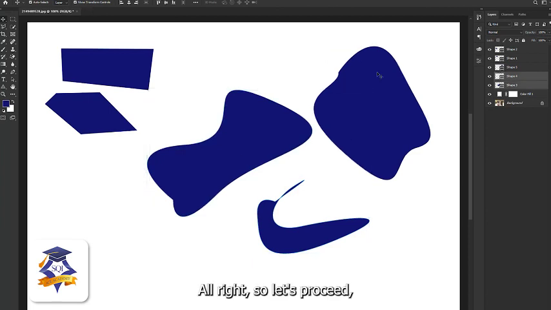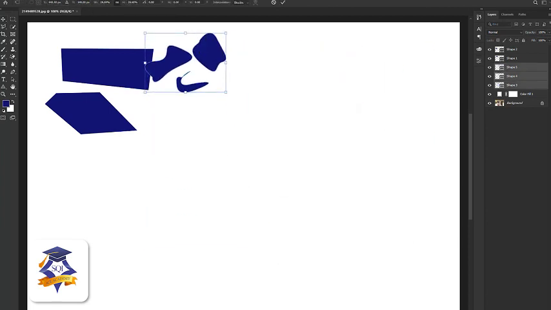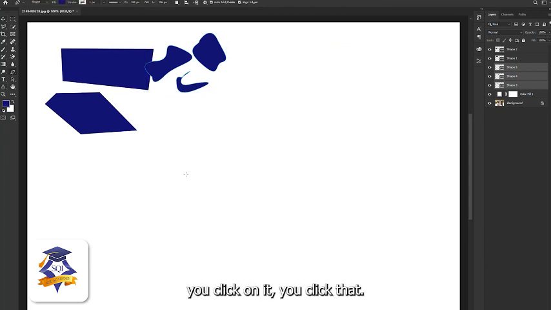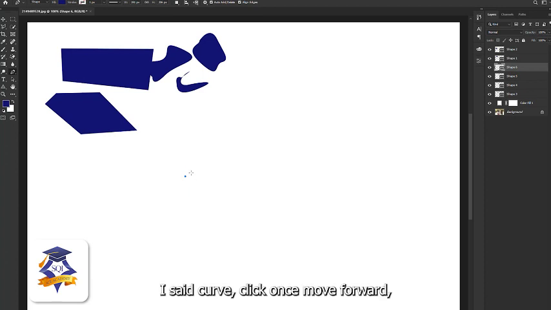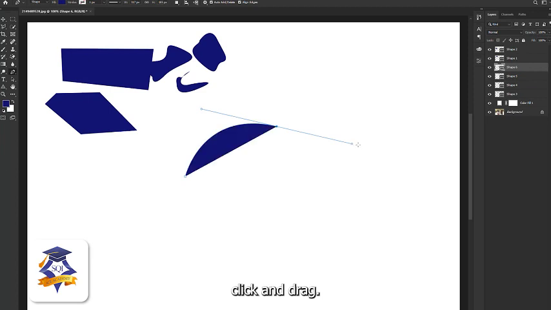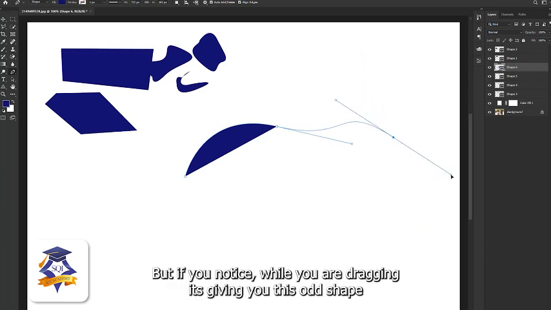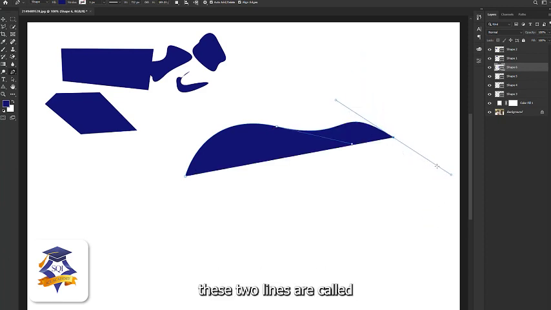All right, so let's proceed. Then for this, you click on it. Like I said, click once, move forward, click and drag. Move to your next position, click and drag. But if you notice, while you are dragging, it's giving you this odd shape. These two lines are called the bezier lines, and they control how curvy your shape looks.